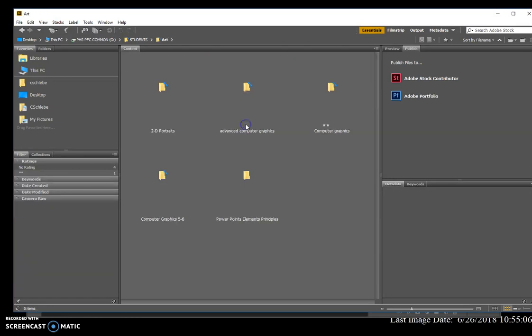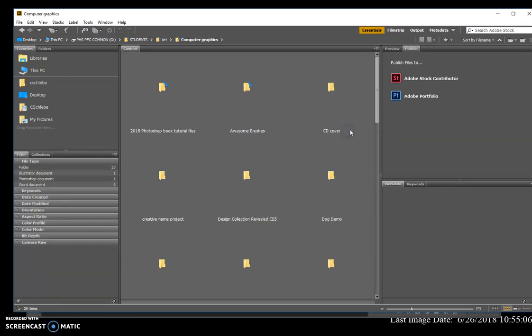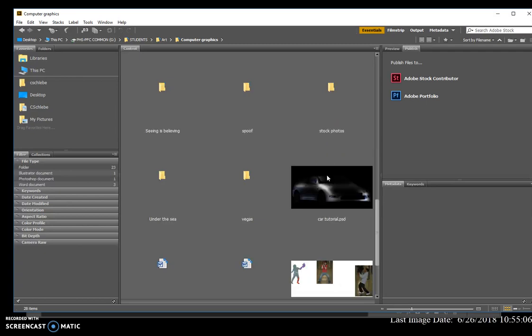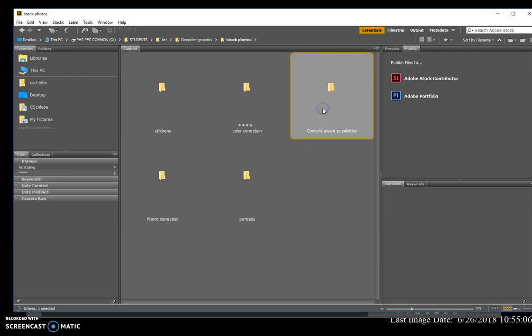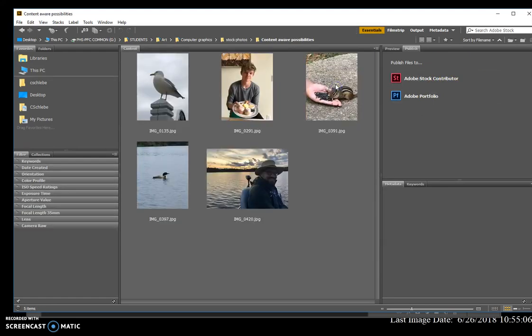And then you go to Art, Computer Graphics, and Stock Photos. And you're welcome to use these photos anytime you want, guys. Any creative project that you do in the future, these are available to you. Content Aware Possibilities. So that's the next folder we're going to go to. You can use this Content Aware for any of these projects. This one might be a little bit difficult because of the tail. So if you make this one larger, you're going to want to make it longer or taller.